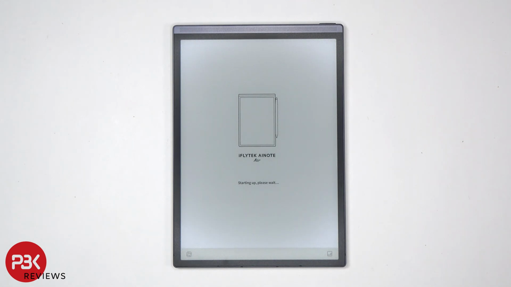It is thin, light, and durable, so functionality and durability isn't something you would need to worry about when it comes to this product.